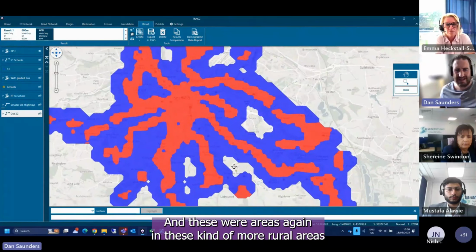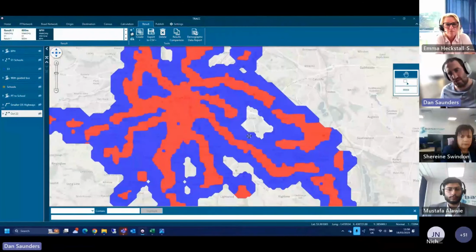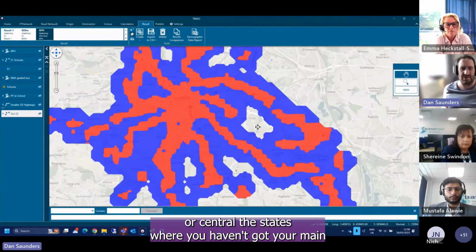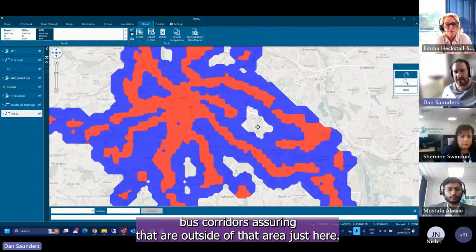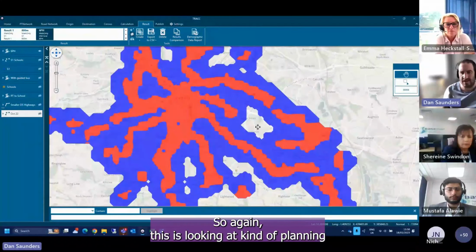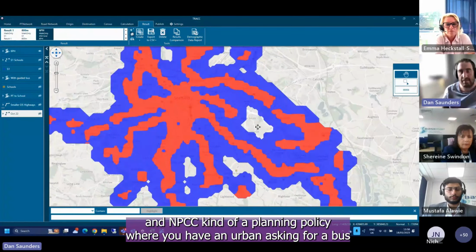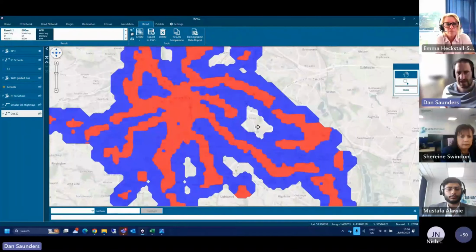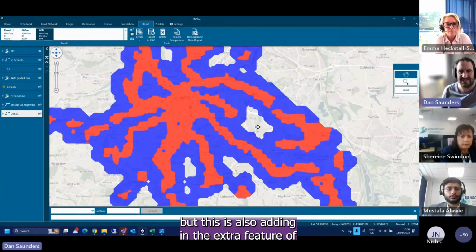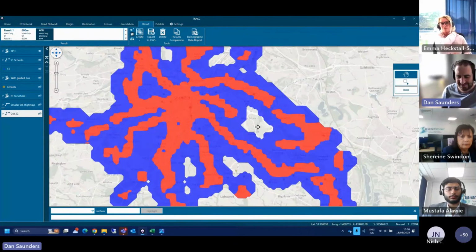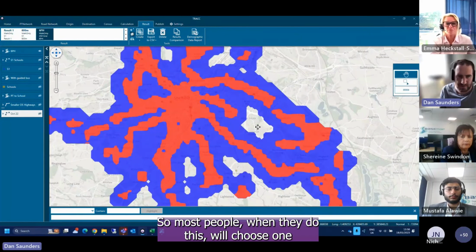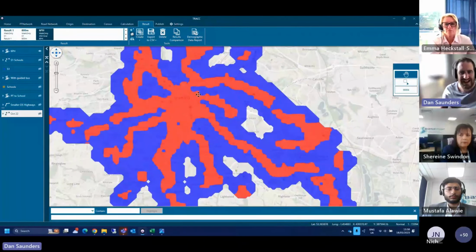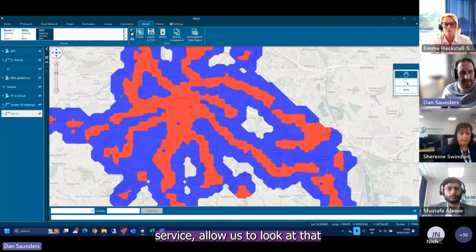And these white areas, again, in these more rural areas or central estates where you haven't got your main bus corridors, are showing that are outside of that area just here. So again, this is looking at planning policy, where you have in urban areas 400 meters of a bus stop. This is now telling you 400 meters of a bus stop, but this is also adding in the extra feature of frequency as well. So most people, when they do this, will choose 1 service an hour to look at that.